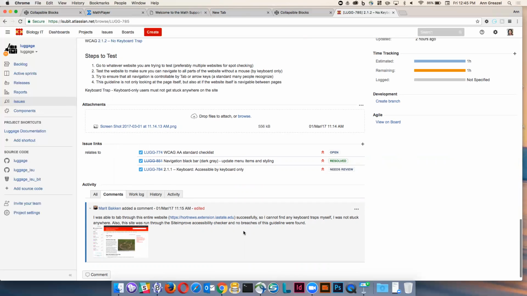Does anybody have any questions in regards to workflow? Can anyone share their workflow, like what you're doing on your teams for code workflow, code management, as far as accessibility goes?